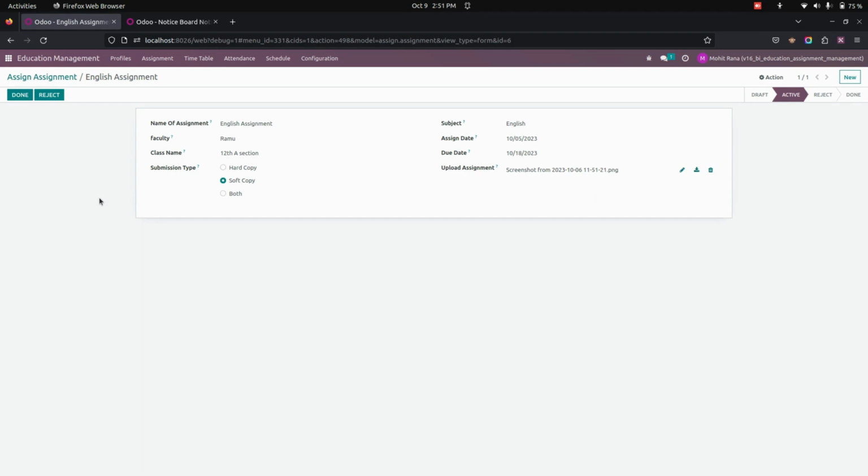When the active assignment button is clicked, the assignment is assigned to the students of the standard and class selected. Teachers can approve or reject the assignments once the student has submitted the assignment. So here you can see both options, like one is done. If it is done, you can just see the same will be in the done state. And if you click on reject, okay, it will be in the reject state now.